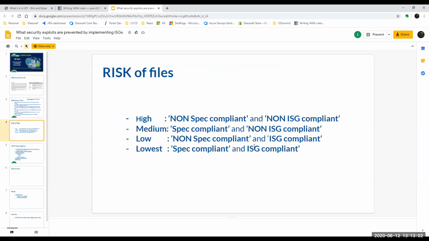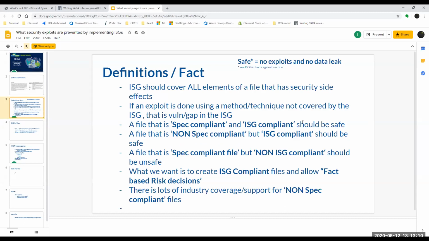So if you look at this from a risk point of view of the files, actually, if you go up one slide, yeah. So if you look at that, you could say the ISG should cover all elements of a file that has security side effects, right? Are we agreed with that? Mm-hmm. So if an exploit is done using a method or technique not covered by the ISG, then that should be a vulnerability in the ISG. By definition, that should be a scenario where the ISG has a blind spot that needs to be fixed.